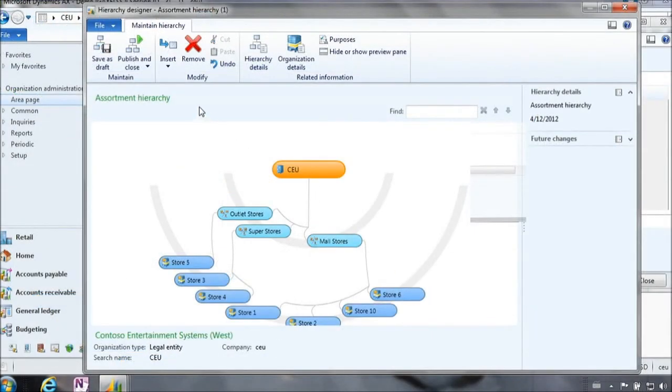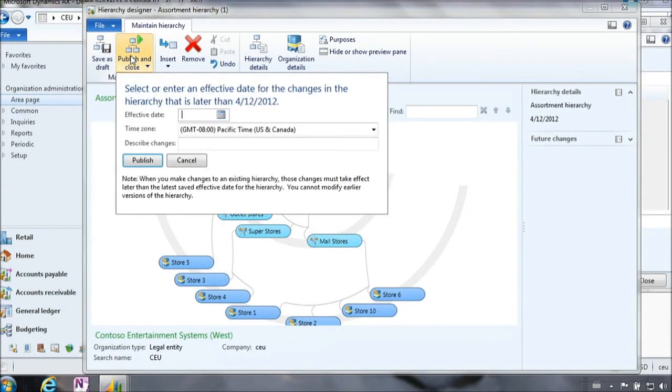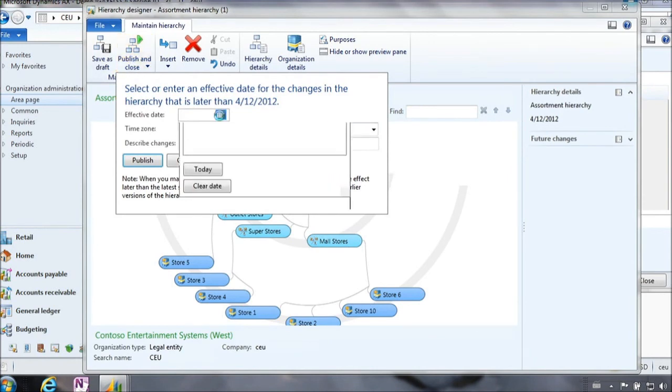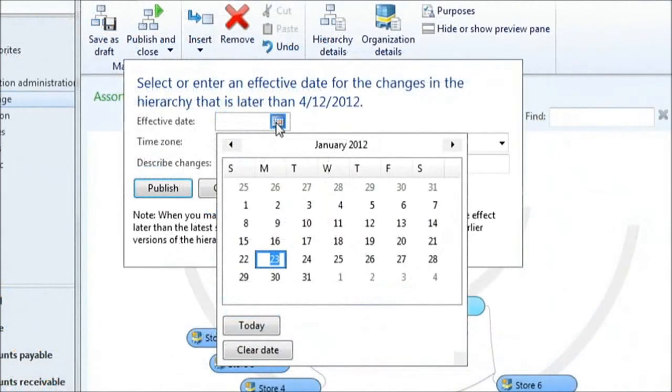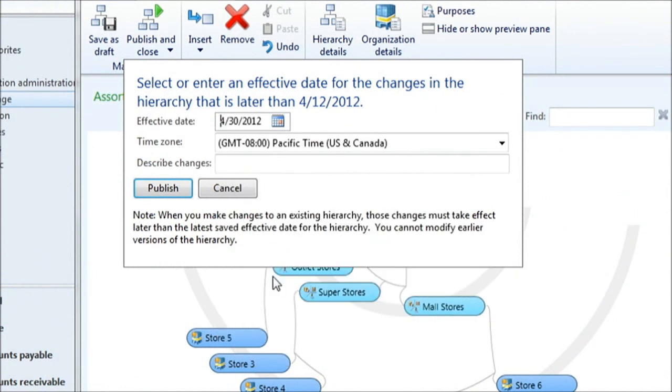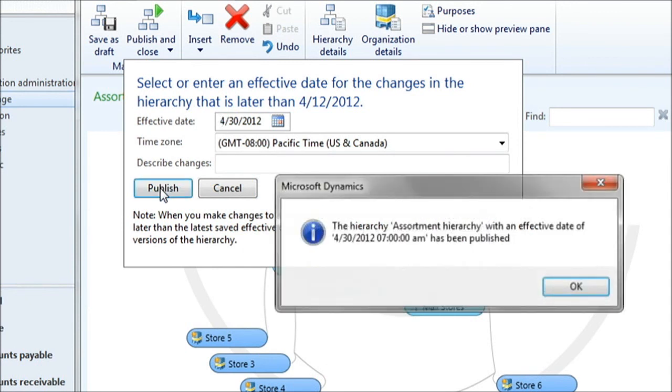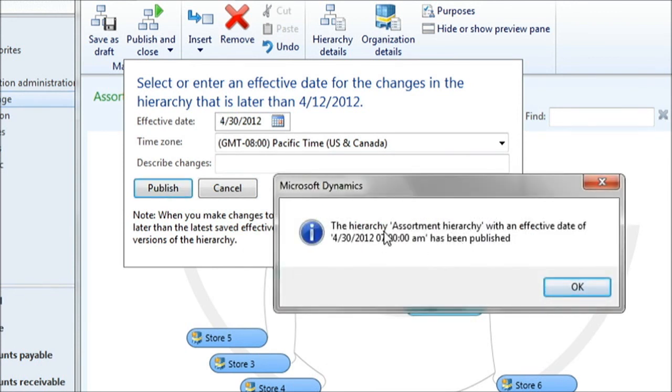So once I've completed that, I would click Publish and Close. Ultimately, I would choose the effective date. This is very powerful because you can choose a date even well into the future that you want these changes to take place. I'm going to choose a date in April. I'm going to click Publish. And now you'll see that this hierarchy assortment is going to take effect late in April.